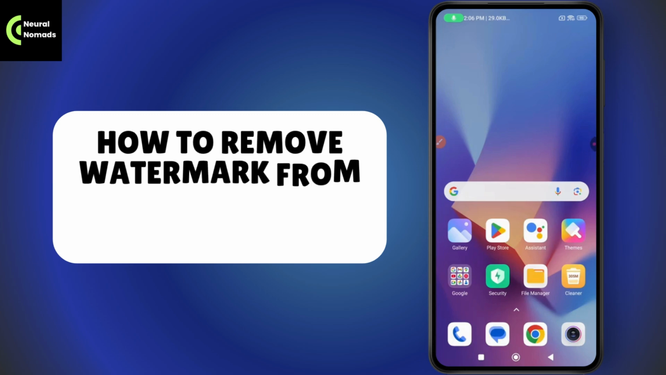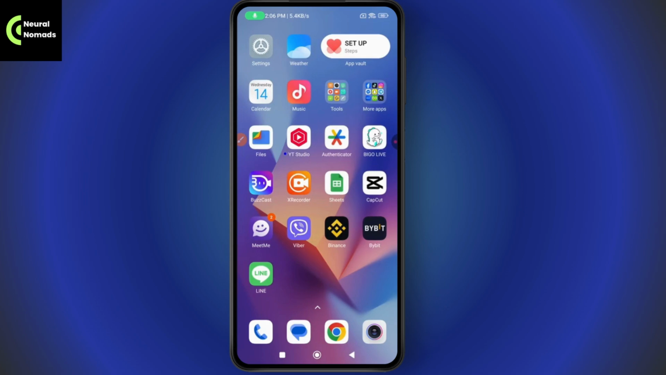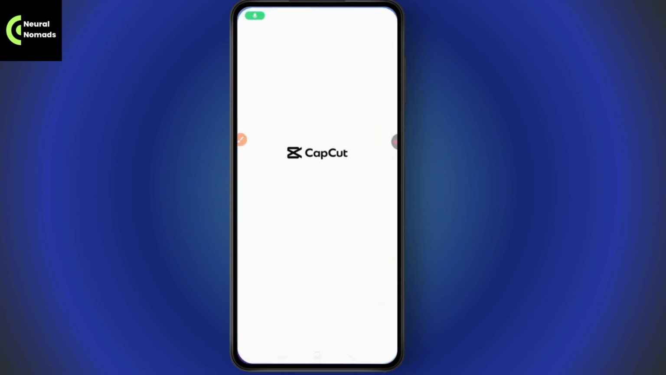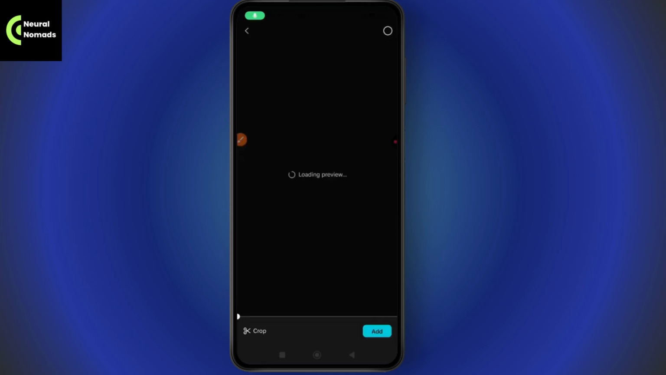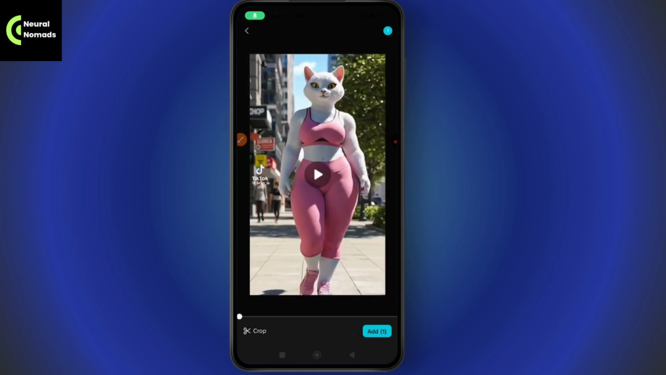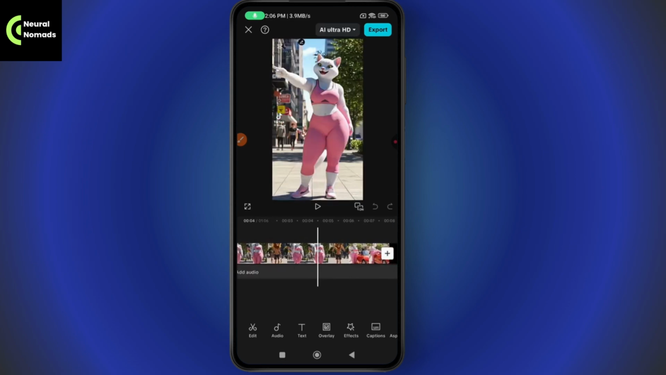How to remove watermark from TikTok video in CapCut. So if you want to remove a watermark on a TikTok video in CapCut, then first you need to open up your CapCut. After opening, go with new project, select the TikTok video, tap on add, which is on the bottom right.